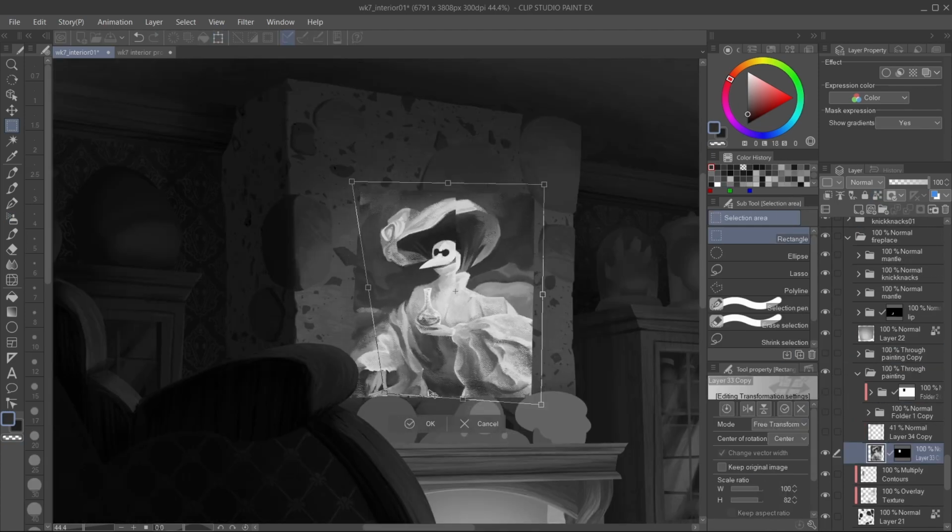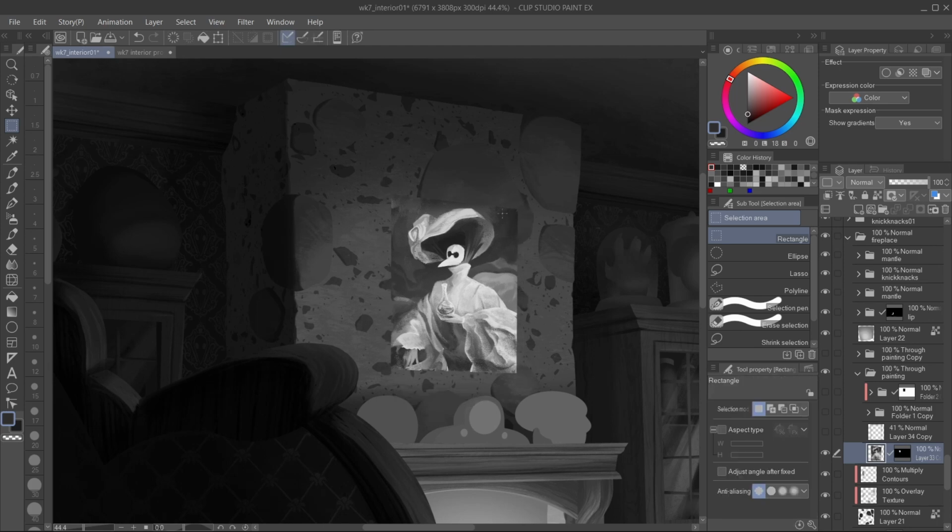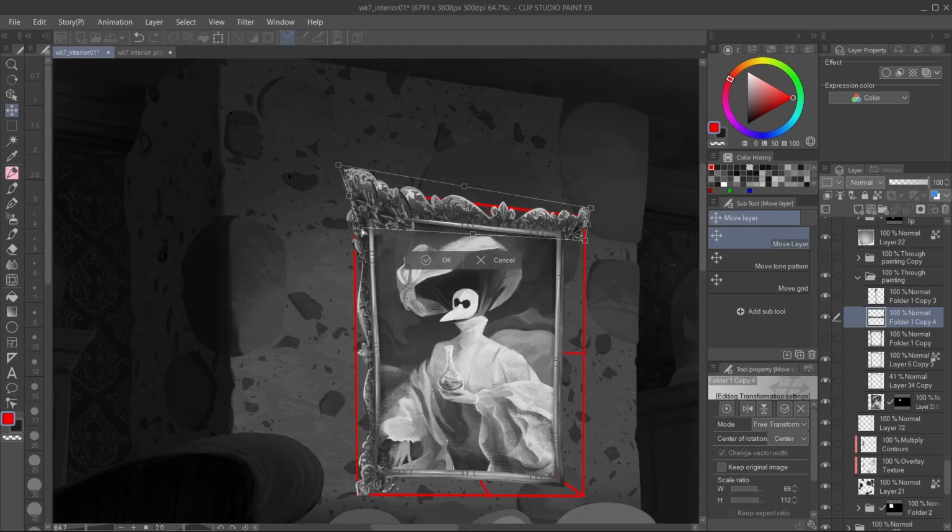The matriarch's portrait was tricky because she has a frame that extrudes away from the wall. I drew a guide for its dimensions and fit one side at a time.